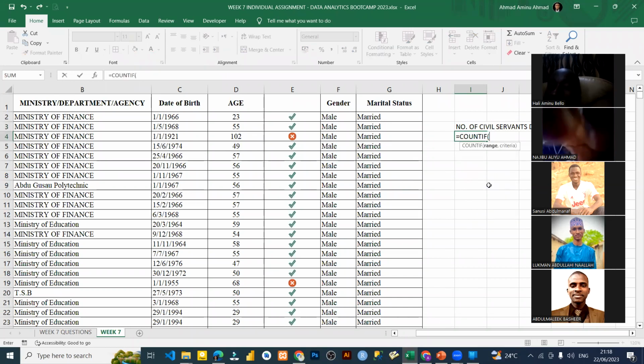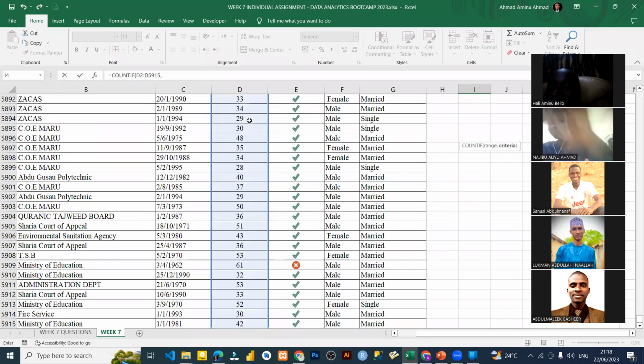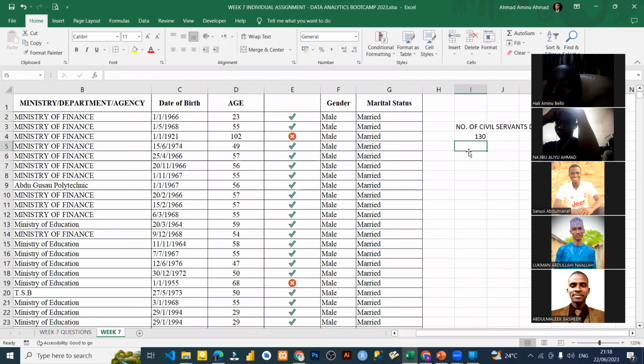It's very simple. The age is the range. Comma, what is the criteria? Greater than 60. So just put double quote, put greater than and write 60, close your double quote, and press enter. It will give you the answer. We have 130 people that are due for retirement. And you are done. That's all for this assignment.